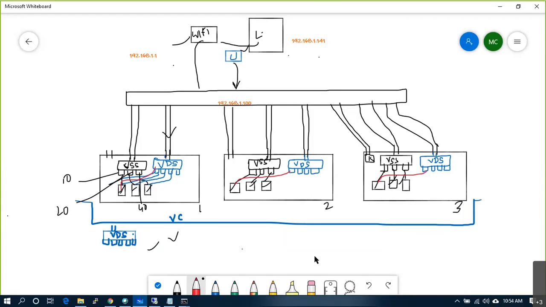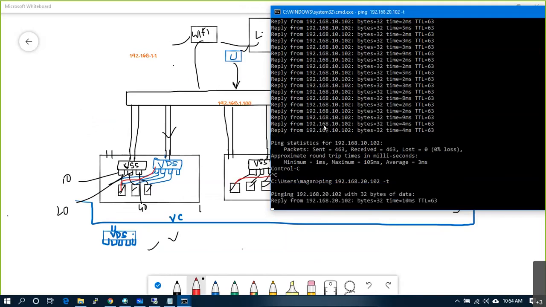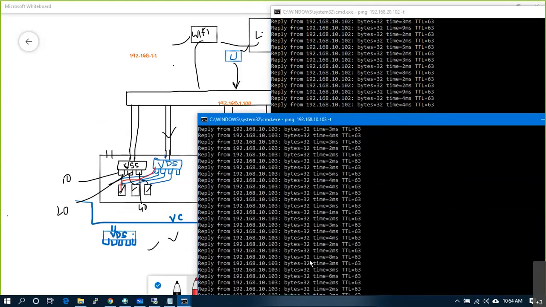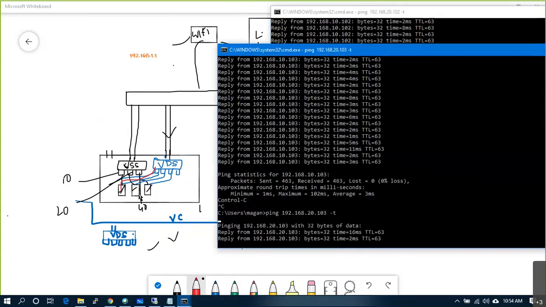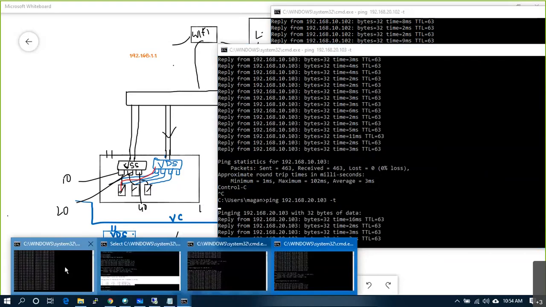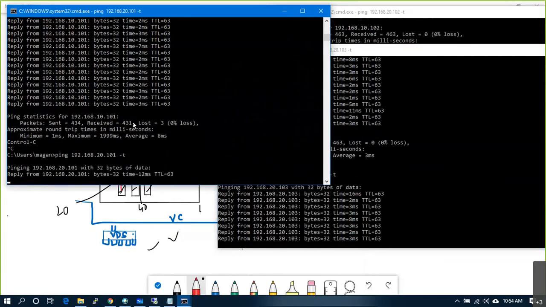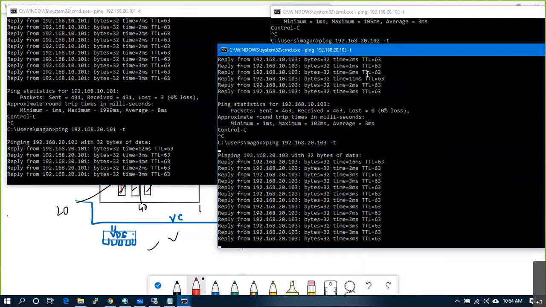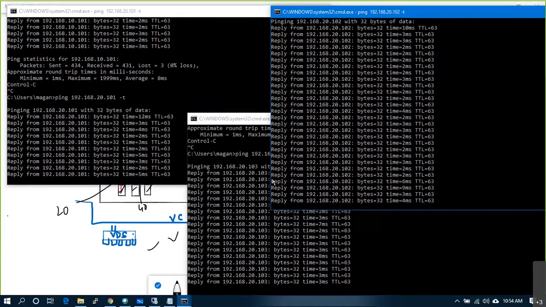Let me do it for the VLAN 20. So 20.102, it's pinging. 20.103, it's pinging. 20.101 also pinging. Okay, all the 3 are working.